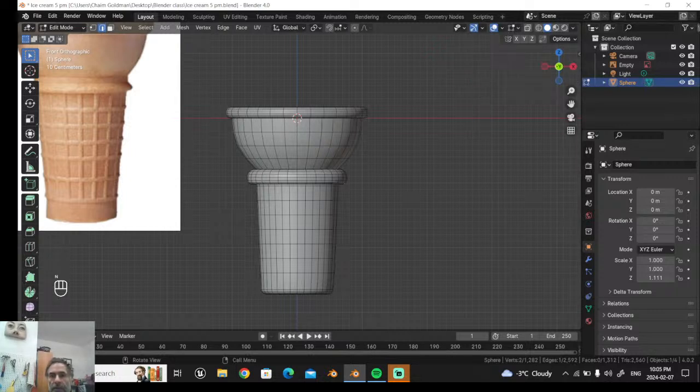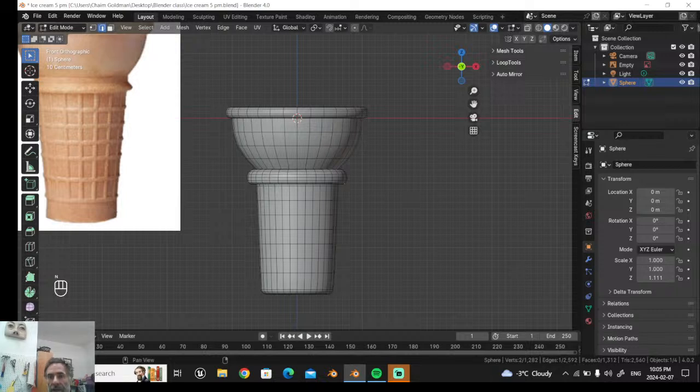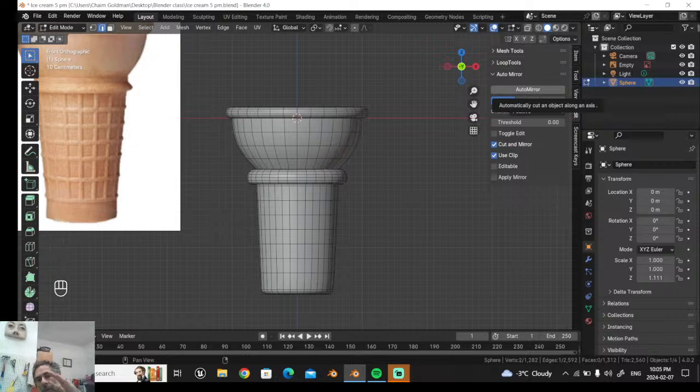So I want to have these menus. I press N, and I'm going to go to Edit, and you'll have only Auto Mirror. So I'm going to click that. Auto Mirror means, as you're going to see, it's going to basically make it so that half the mesh is deleted, and then it is mirrored.